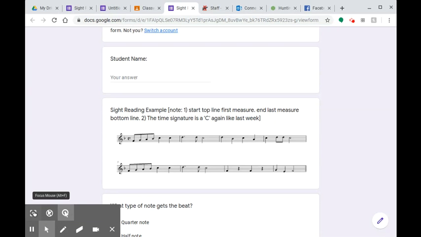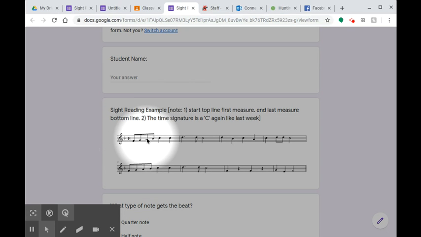So let me see if I can. Cool, I can do this. So let's look at just this first measure. It sounds like you kind of figured out do.